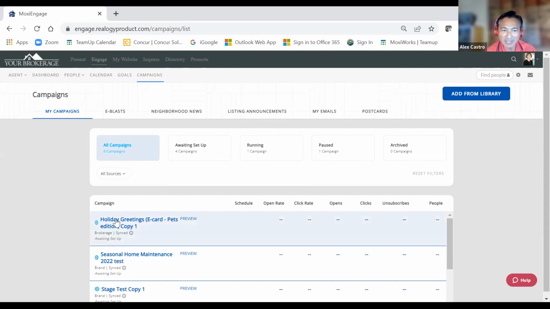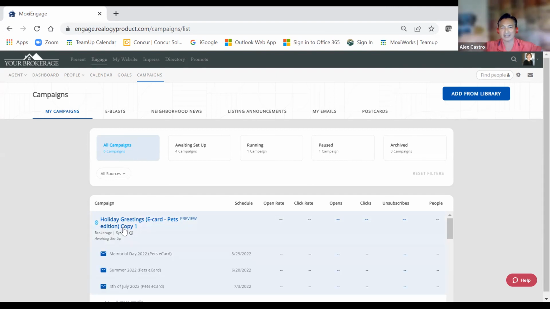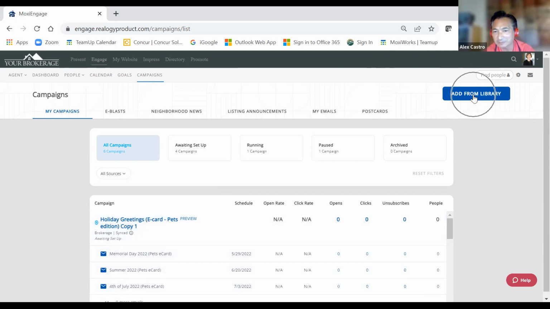So here we go, right? Holiday greeting e-card for pets, the one that we selected from the library. Now it's in our campaigns. That's kind of the main concept. And then hopefully that clears up a lot of things, like, oh, okay, I add emails into my emails from the library. And then from there, or also additionally from campaigns, I can add existing campaigns from the library into my campaigns. Does that make sense?